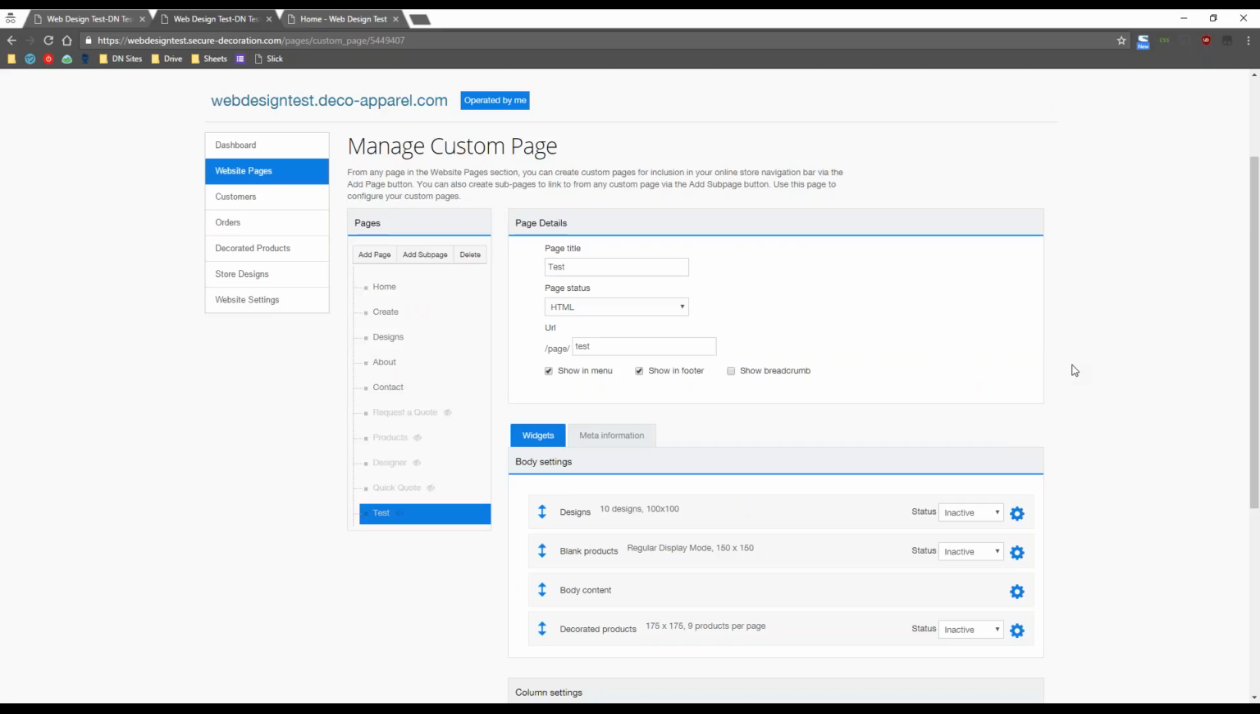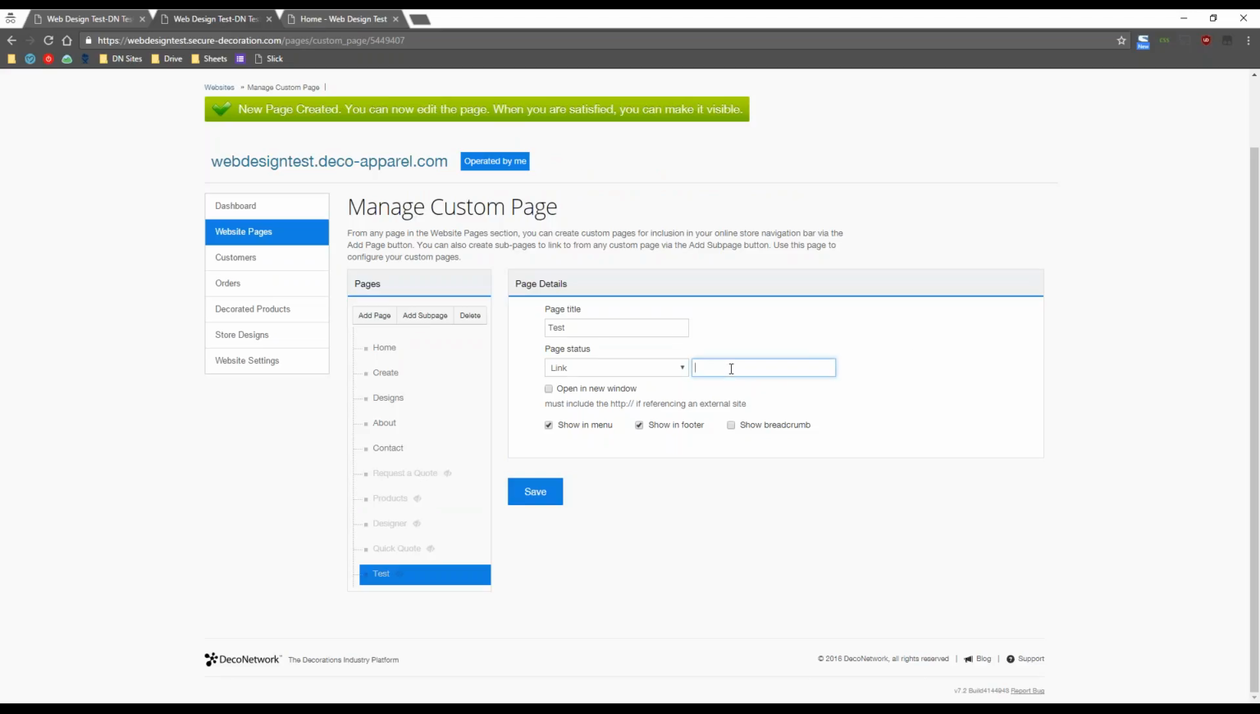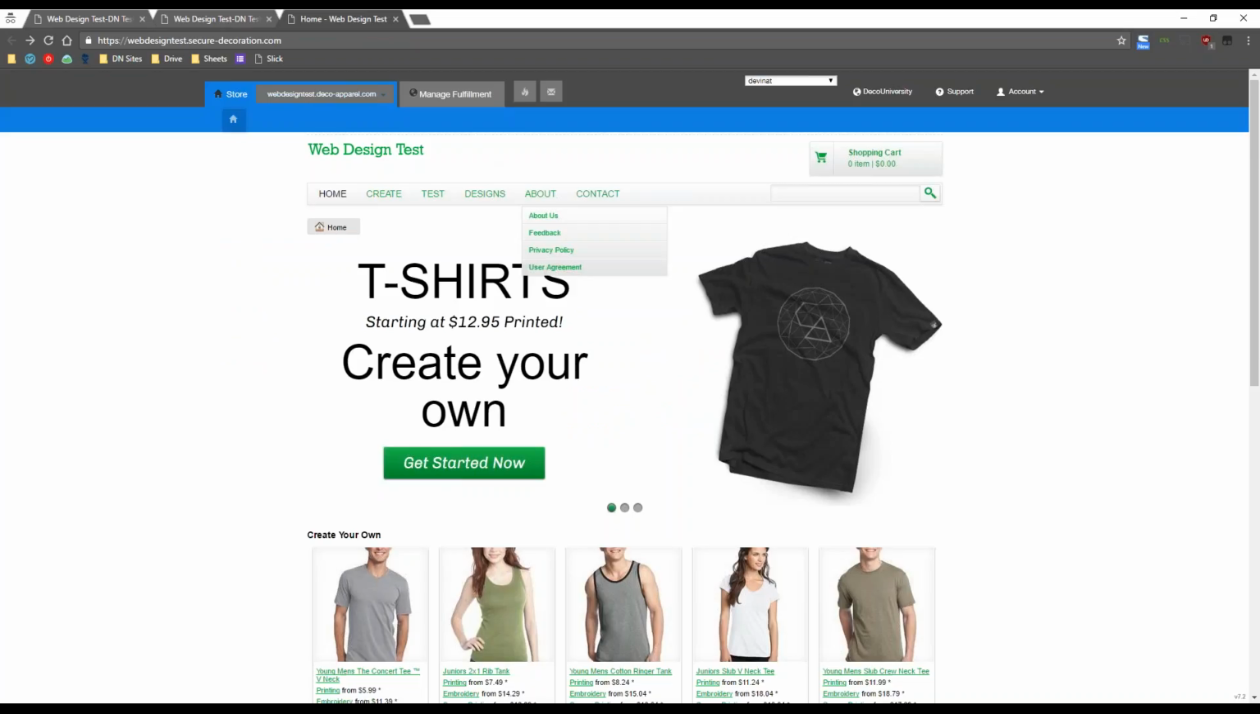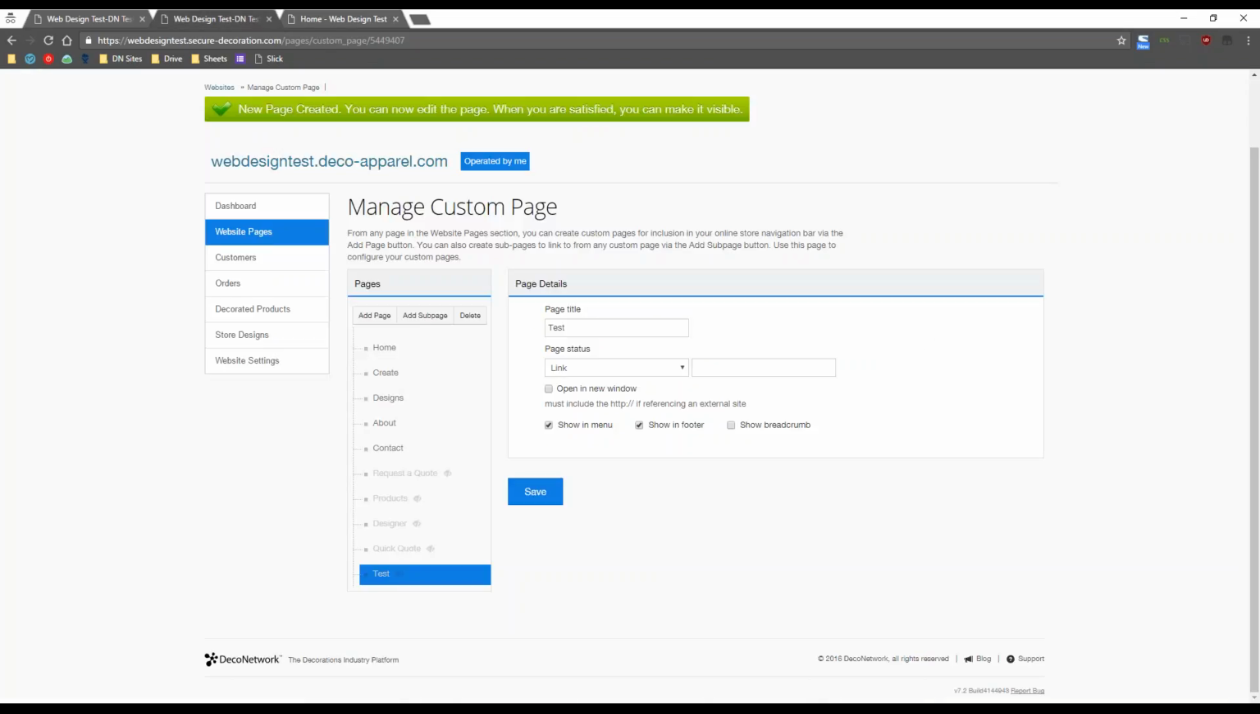And then a custom page doesn't necessarily have to be a page, so you can actually turn it into a redirecting link. So if you have an external blog, for example, that you want to connect to your website, so instead of having this as HTML, you can choose the link instead. And then you can enter the URL here, check the open in new window, and then save it, and then you'll have a link that once clicked on the front end, it'll redirect to your external website.